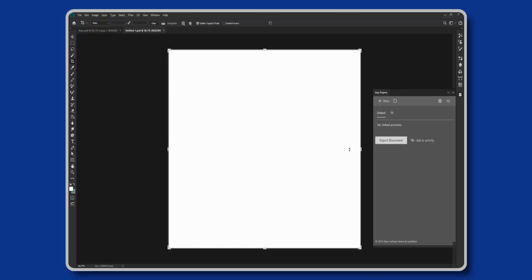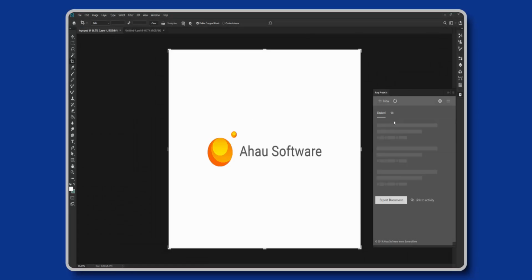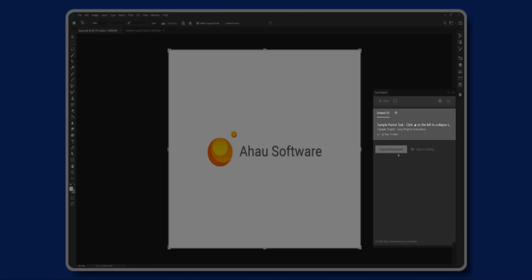If you select another file, this activity will be hidden. If you come back, the activity will be displayed again because the file was previously linked.